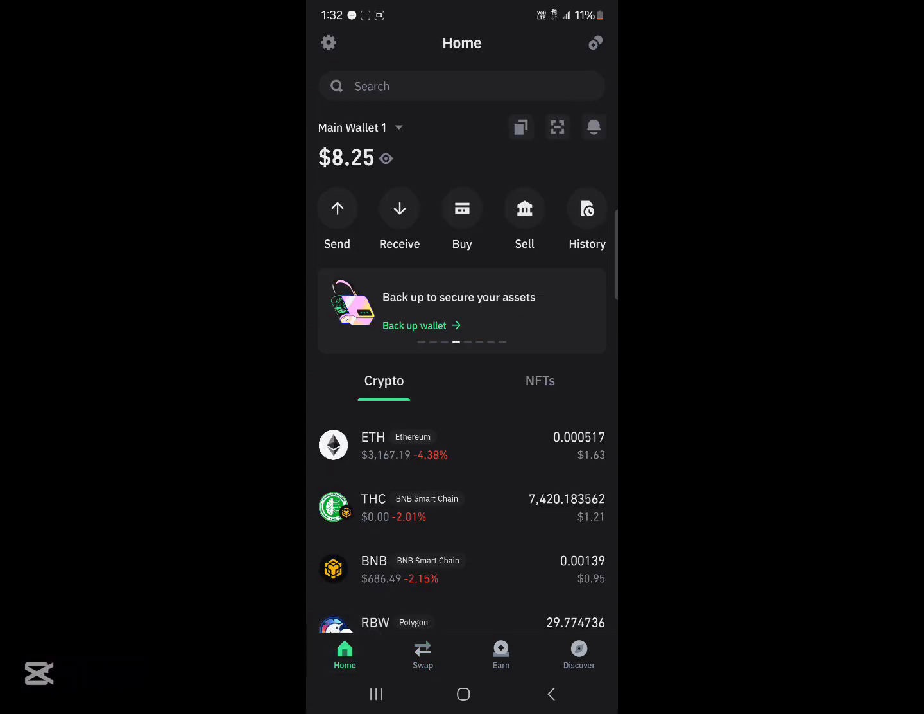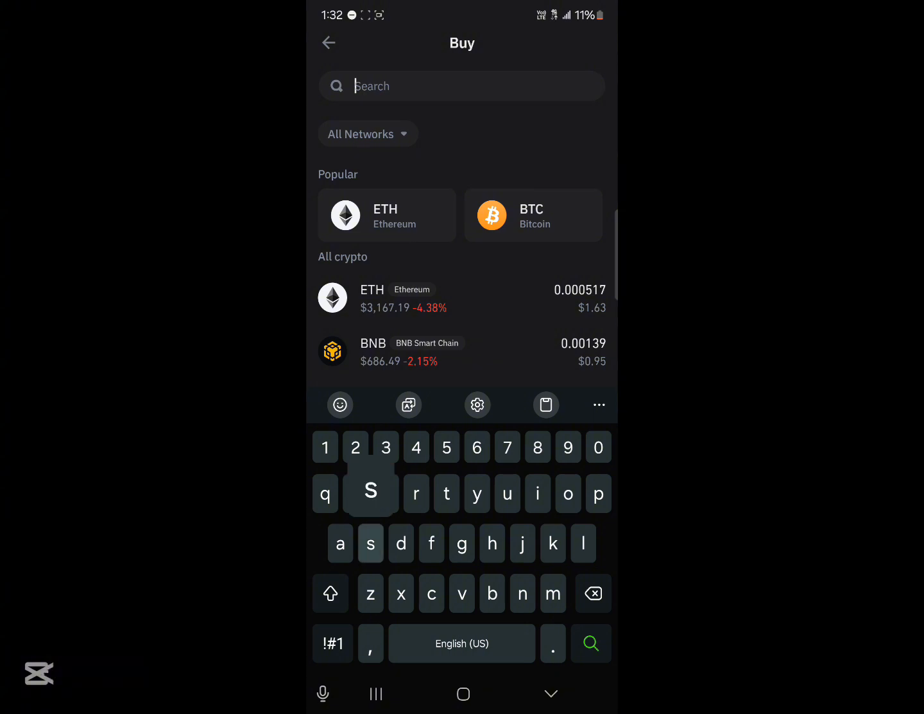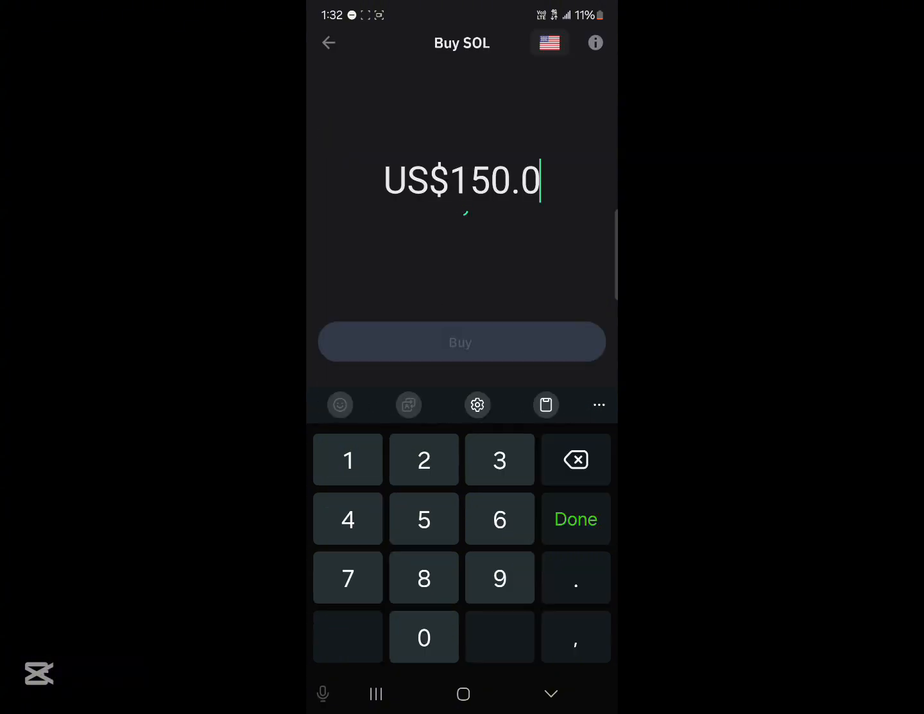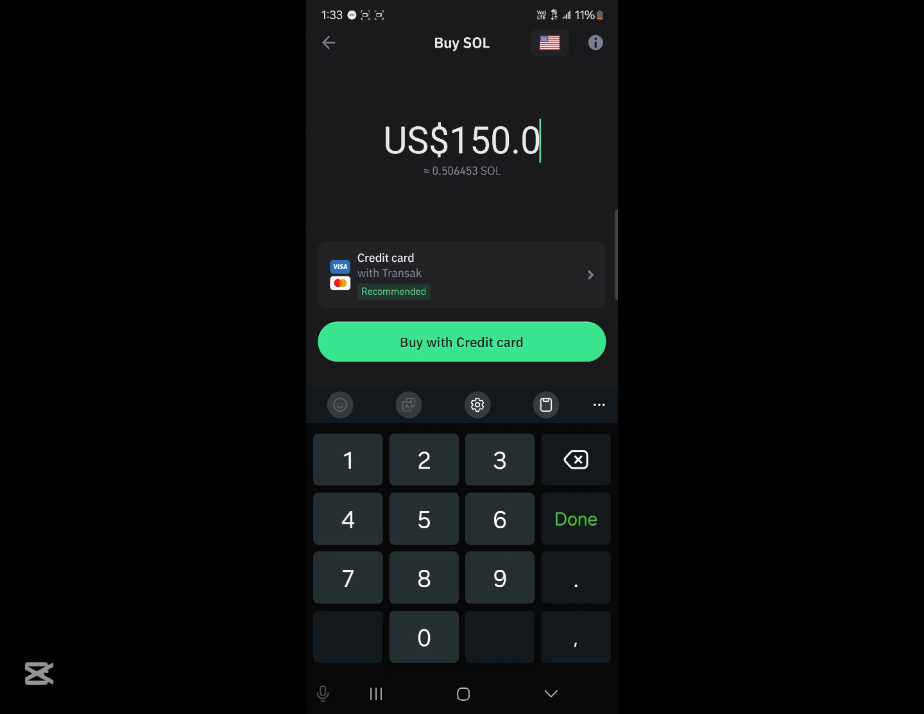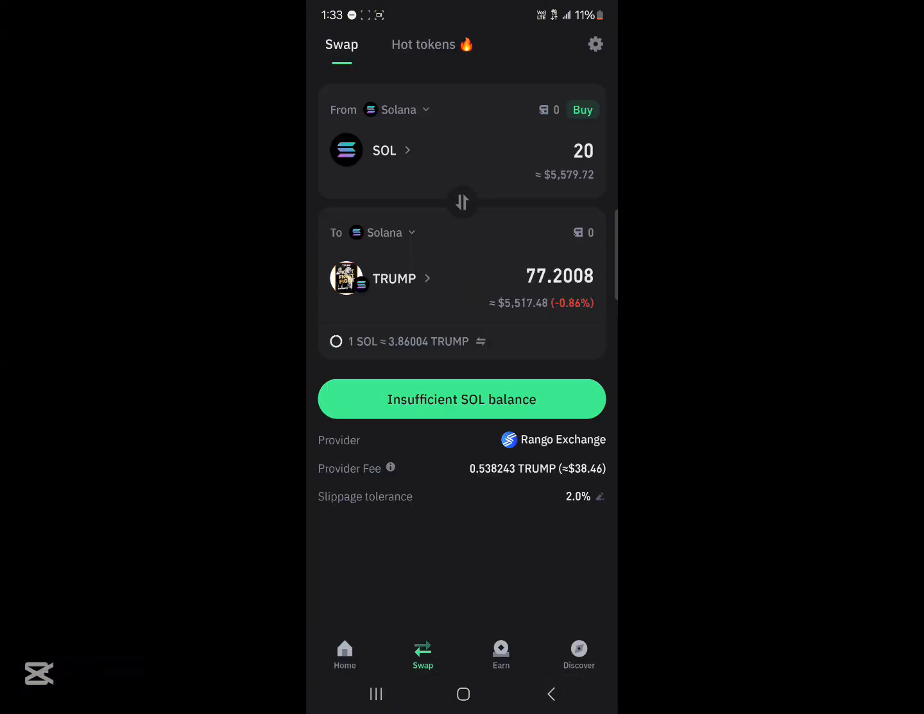If you do not, head to the home section and simply click on the buy at the top of the screen. And then once there, simply use the search icon at the top of the screen to search for Sol. So click on Solana, and now you could easily buy your Solana using your credit card. That's your Visa or MasterCard to buy some Solana. Once you've bought your Solana, you could easily head back to the swap menu and buy the Trump coin using your Solana tokens.